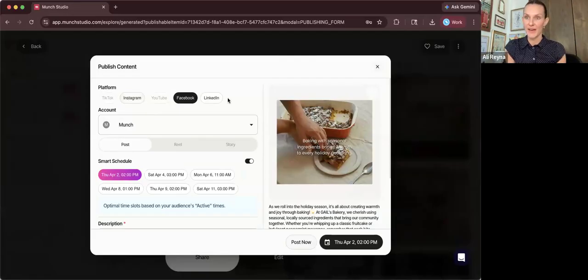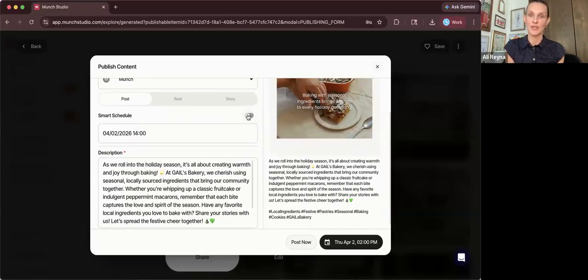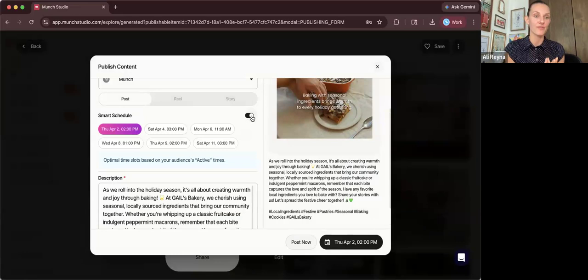Now we can choose which platform we want to post it across, but this one has been tailor-made for Facebook, so I'm going to rock with that. Now here it's also giving us different times that we can schedule it for. These are just smart times that it's going to be recommending for us, but if you want to customize that time, you can turn off this little toggle and choose a custom time that works best for you. This is all going off of your content strategy that Munch Studio, by the way, has already created for you, and we can get into that in just a little bit too.